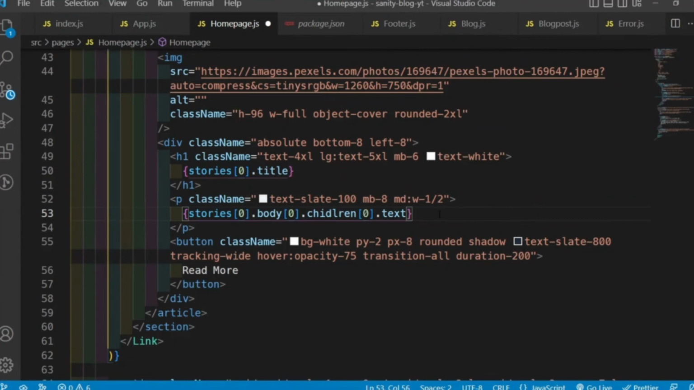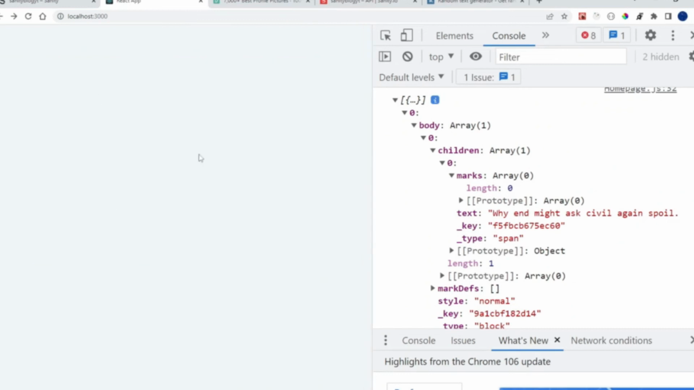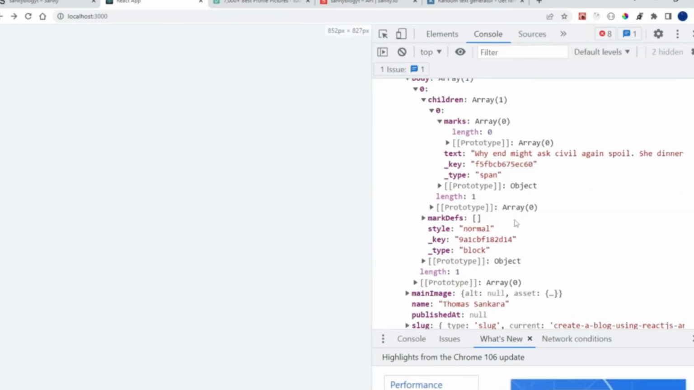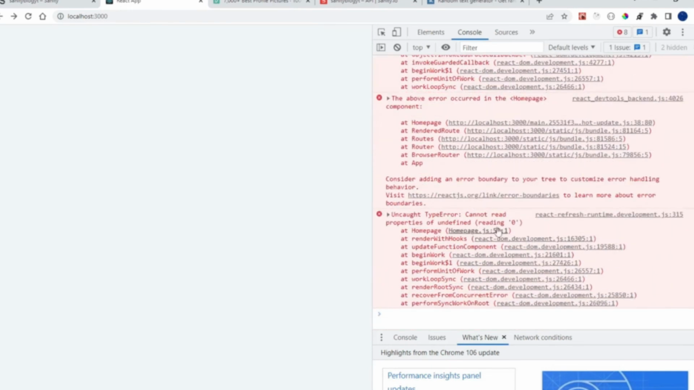So when I save this, the thing with this is that it's going to show everything. It's going to show the entire text. Look at this once it reloads in, and it might break, by the way. I hope it doesn't. I mean, let me see, it does break. So cannot read properties undefined of 0.